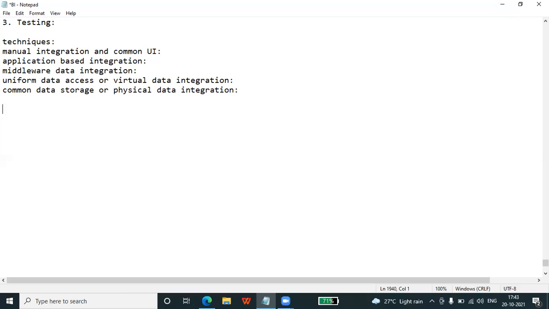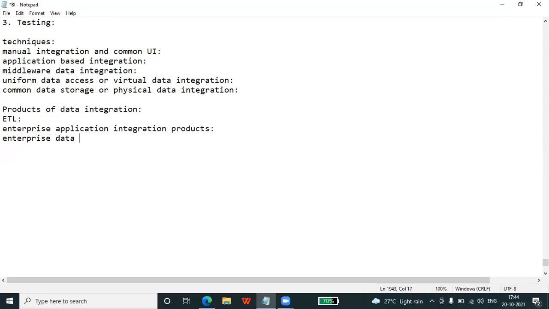Then what are the products of data integration? So primarily there are three products of data integration. One is ETL, extract, transform, and load. Enterprise application integration products. Enterprise data replication.